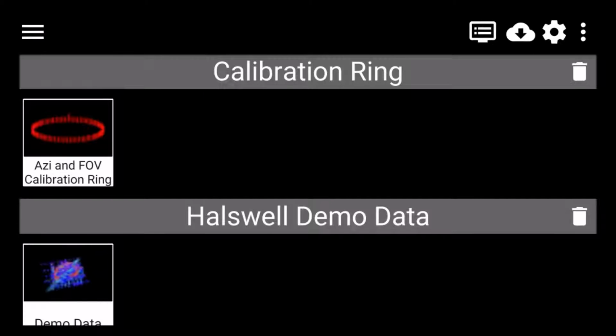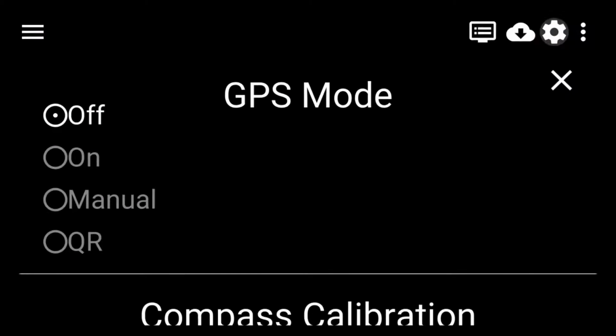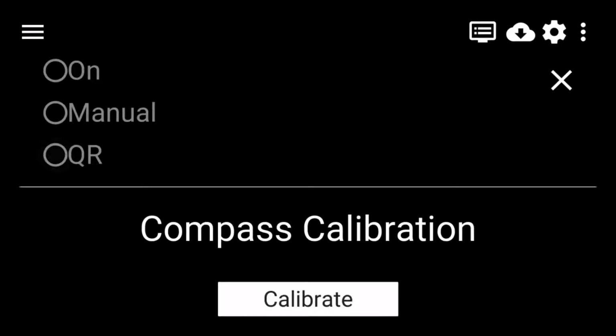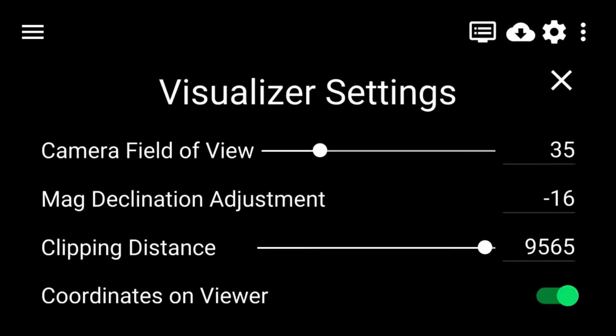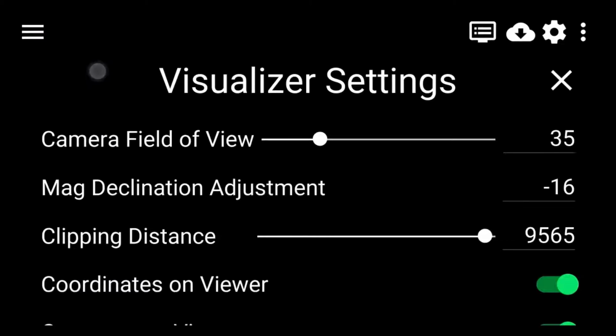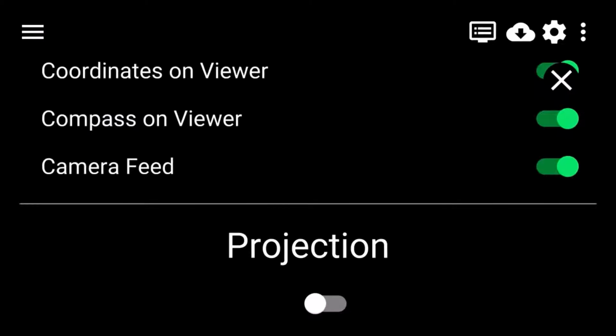So to set up a projection file for use, you go into the settings panel from the main menu, which is the little gear icon on the top right corner. And the projection settings are all the way at the bottom of this list. So we're going to scroll on down there. And so we have projection down here.